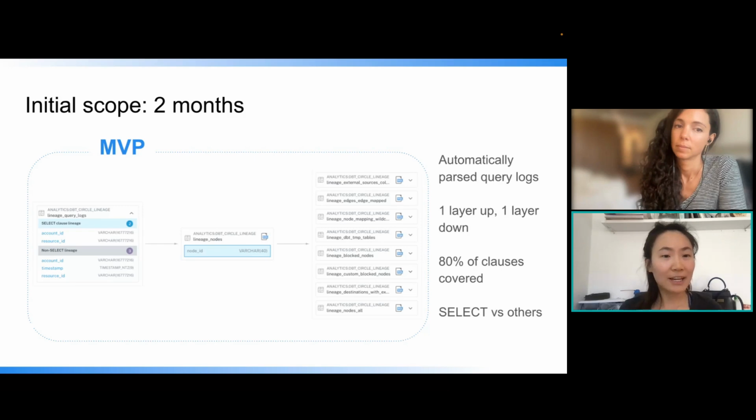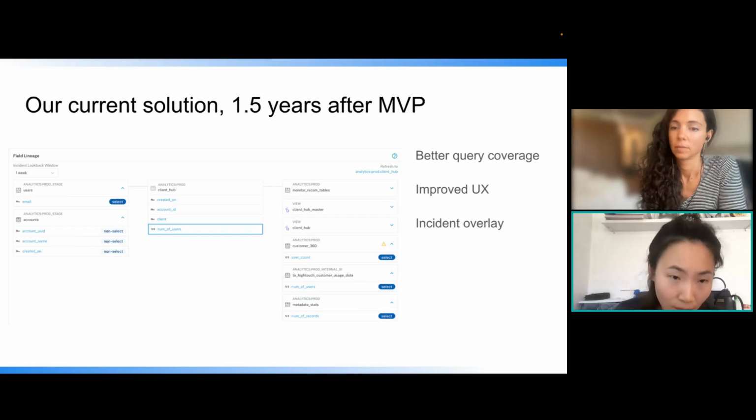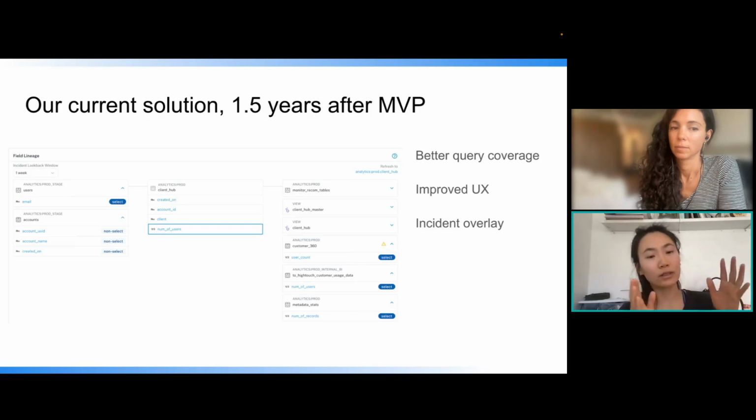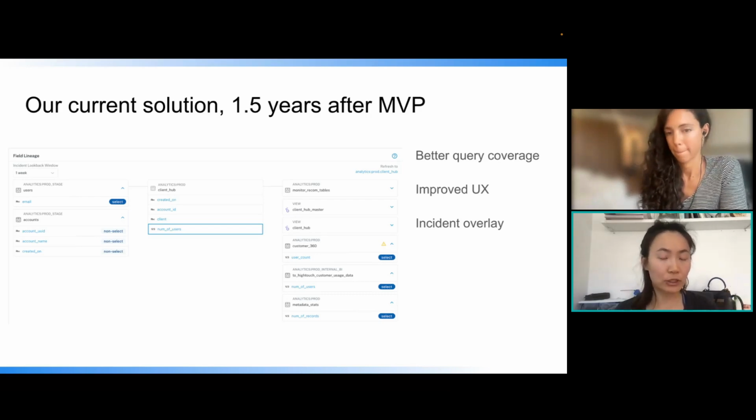And in our next slides, I'll show you what it looks like right now. It's still one layer up and one layer down, but it's a much clearer UI. As you can see, all the columns appear there, and you can select the column that you're interested in, and we're showing you clearly what the selected column is and what the non-selected columns are that influence this column in the middle. We also have this field level lineage used in incident resolution. Helena will give us a demo at the end about that.